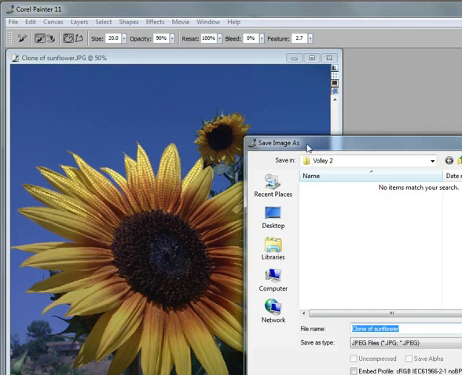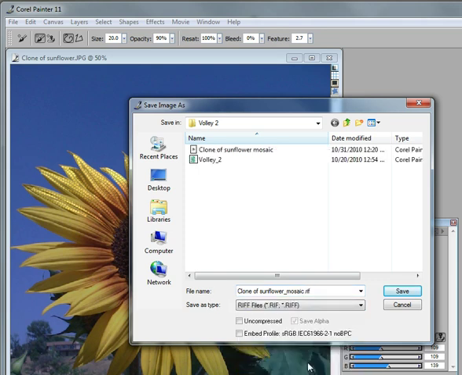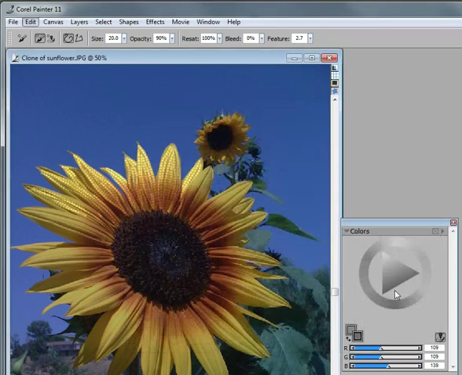When you're done and you want to close your image, before you close it, you want to save it. Save as clone of sunflower. I'm going to call this clone of sunflower mosaic. And I'm going to save it as a RIFF file. Save.